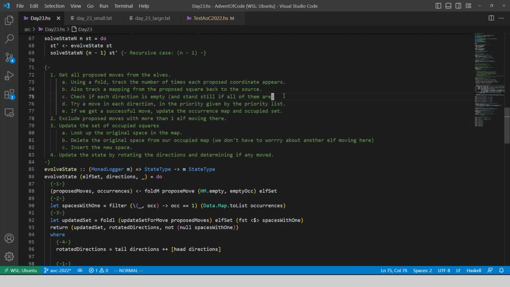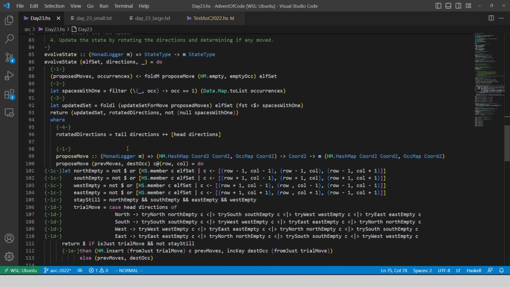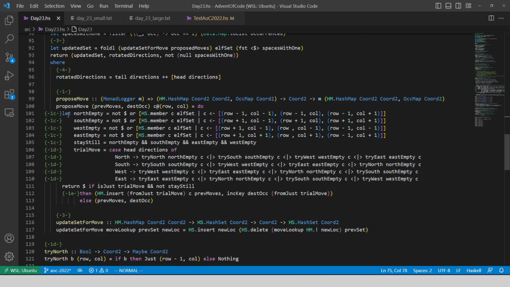Now we need to do part 1C of this set of directions. We need to see which directions are empty for the elf to move in. So we can find if the north direction is empty by considering, given that the elf is standing on row, column, for north we want to look at row -1, col -1, that's the northwest direction, row -1, col, that's directly north, and then row -1, col +1, that's northeast. For south, we do the same thing, just looking in the 3 south locations, east and west.